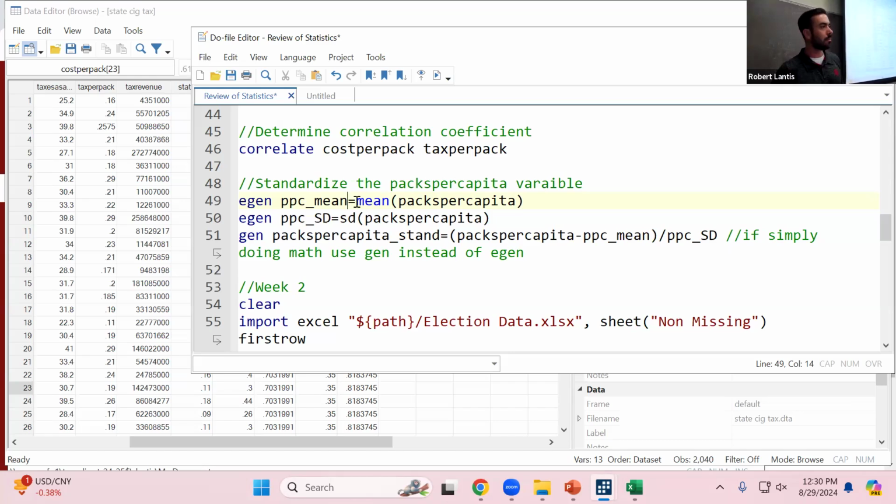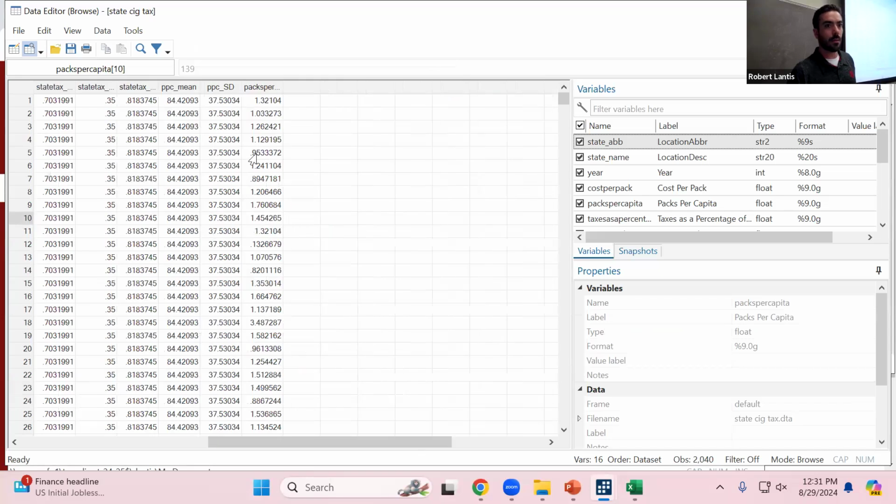So I'll create the mean, right, using that egen mean function, and egen standard deviation. I'm then going to just do some math. I'm going to generate this new packs per capita variable that's standardized. I'm just going to take the original value, subtract the mean that I now have calculated, divide by the standard deviation, and this new variable should now tell me how many standard deviations away from the mean was that state's packs per capita usage. So I'm going to run all this code. I don't have to run it line by line. I can do all this. And now go over here.